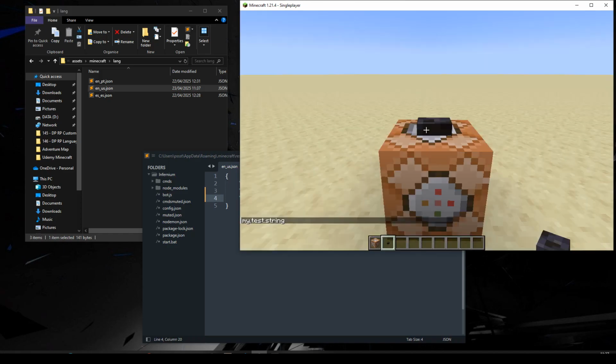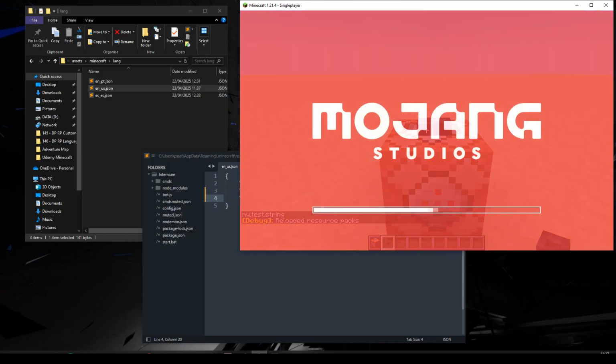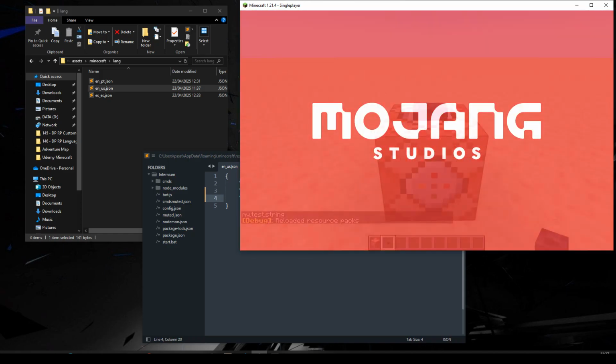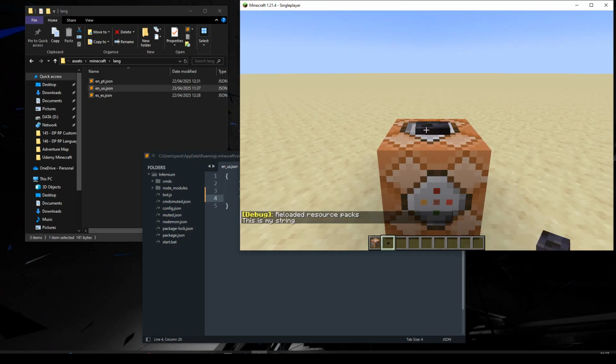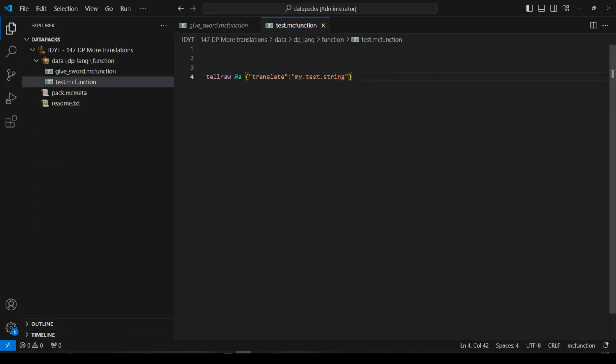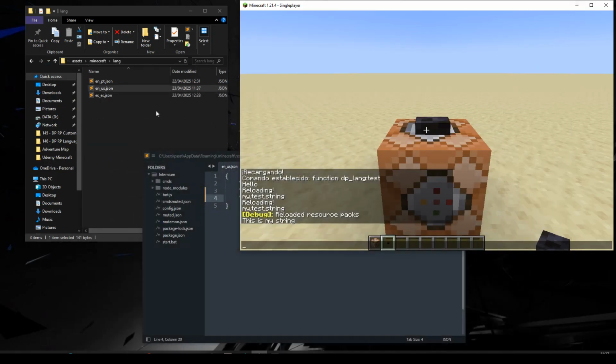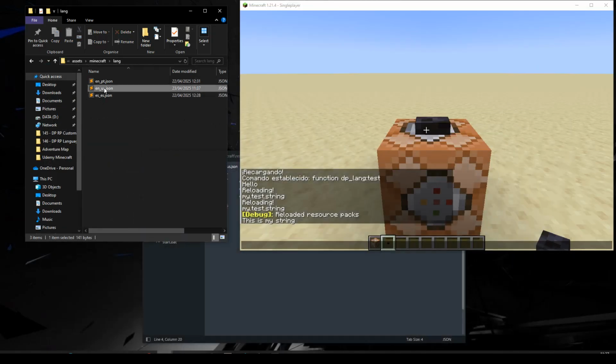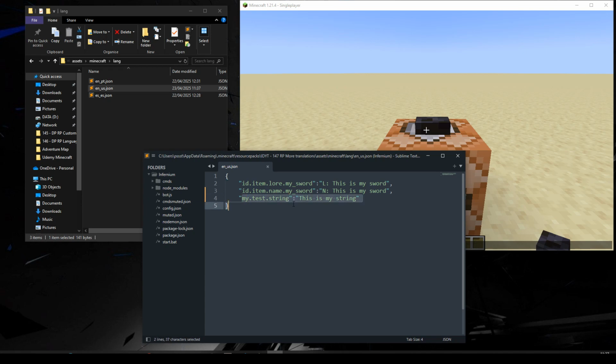So we can do that the easy way with F3+T. And now we'll press the button. This is my string. Okay. So in the data pack, we said use translate. This is the key. It said, what language file are you using? I'll go and check that out. It's recognized that I'm in English US. It's come into English US. It's found my test string. It's displayed the string. Now, let's look at Spanish.